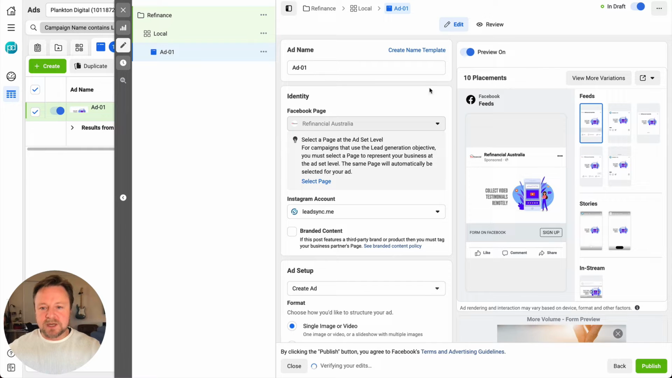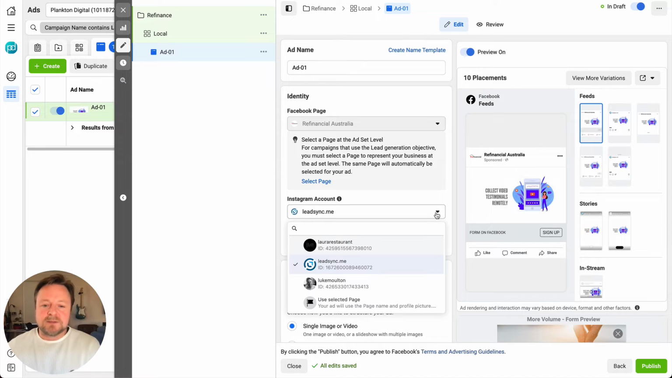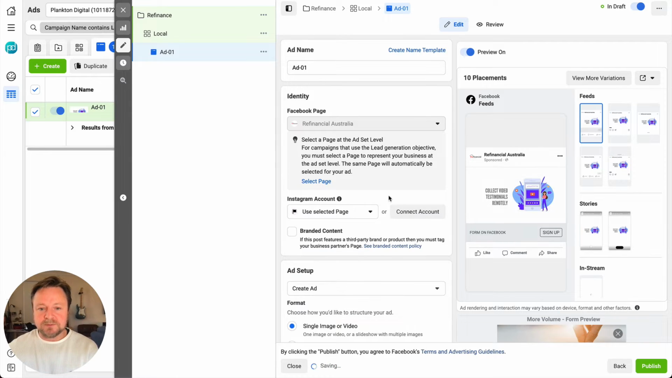Now we're going to set up our ad. You can see that the correct page has been selected, but in this case it's selected another Instagram account that's selected to my ads account. So I'm just going to use selected page. If you have an Instagram account that's been connected to your Facebook Business Manager, you can use your Instagram account. So it'll actually show up in Instagram as advertising as your Instagram entity.